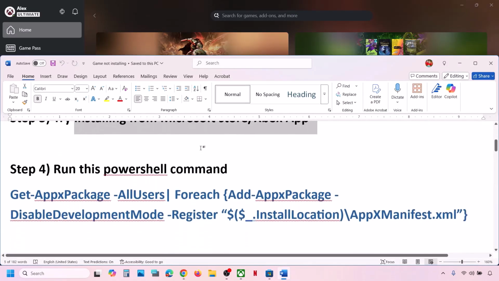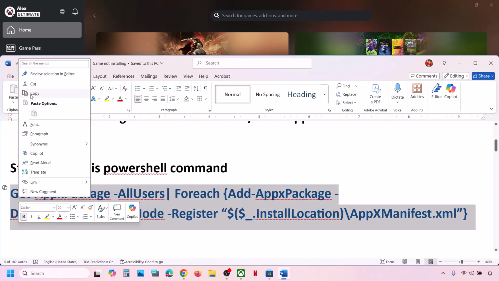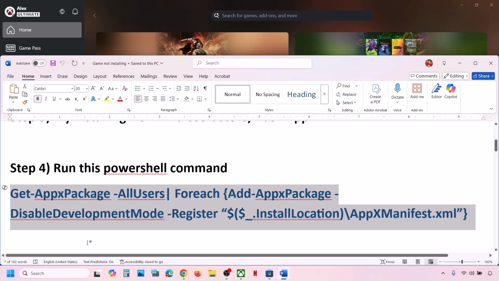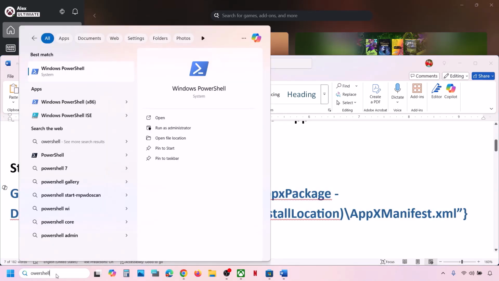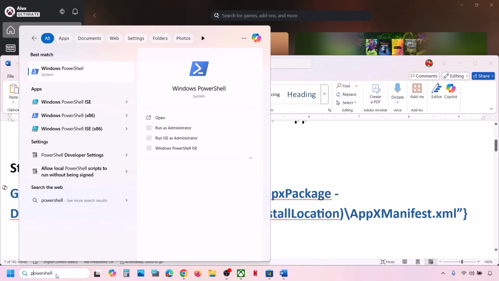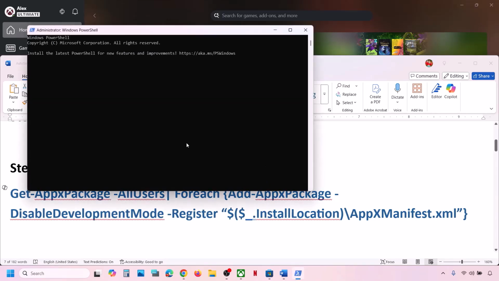Now the next step is to run this PowerShell command. This command is provided in the video description. Open PowerShell. So type in PowerShell in Windows search box and then make a right click on Windows PowerShell and then click on run as administrator. Make sure that you open Windows PowerShell as an administrator. Click on yes to allow, paste the command over here and then hit the enter key.